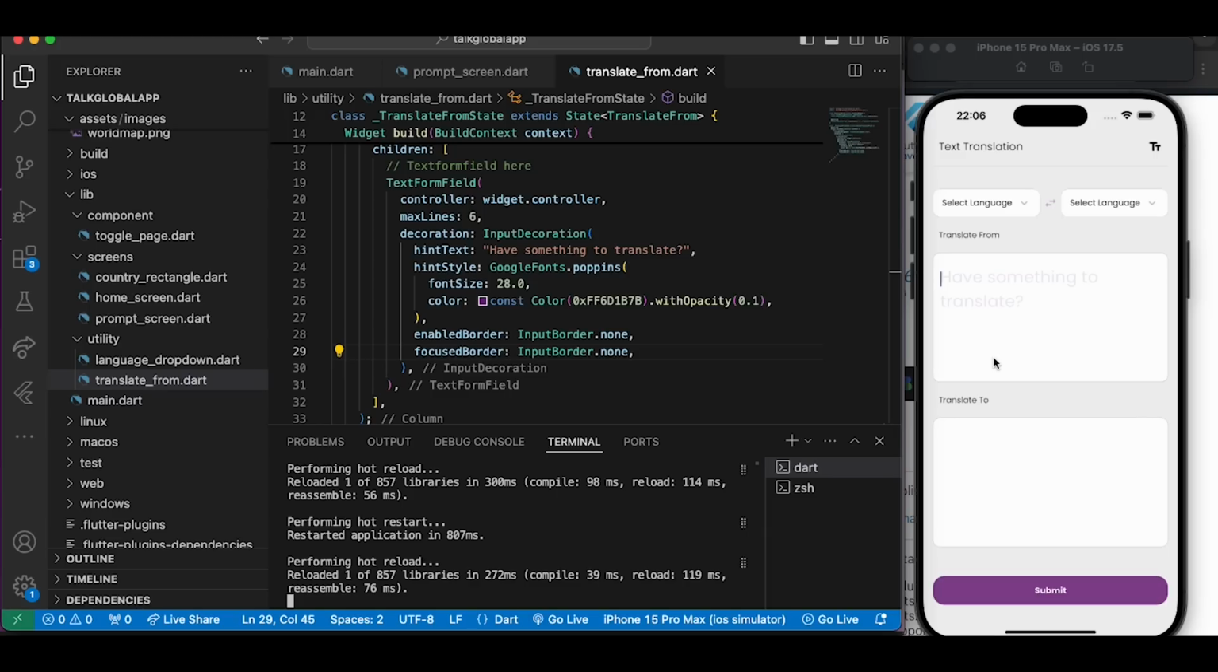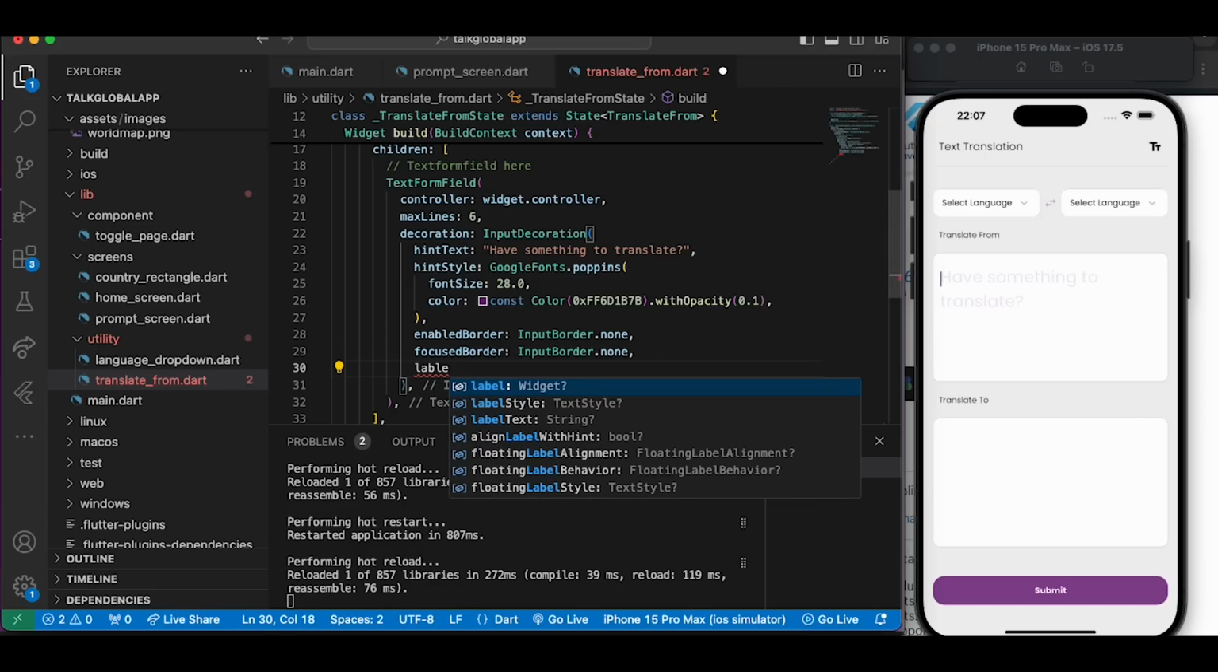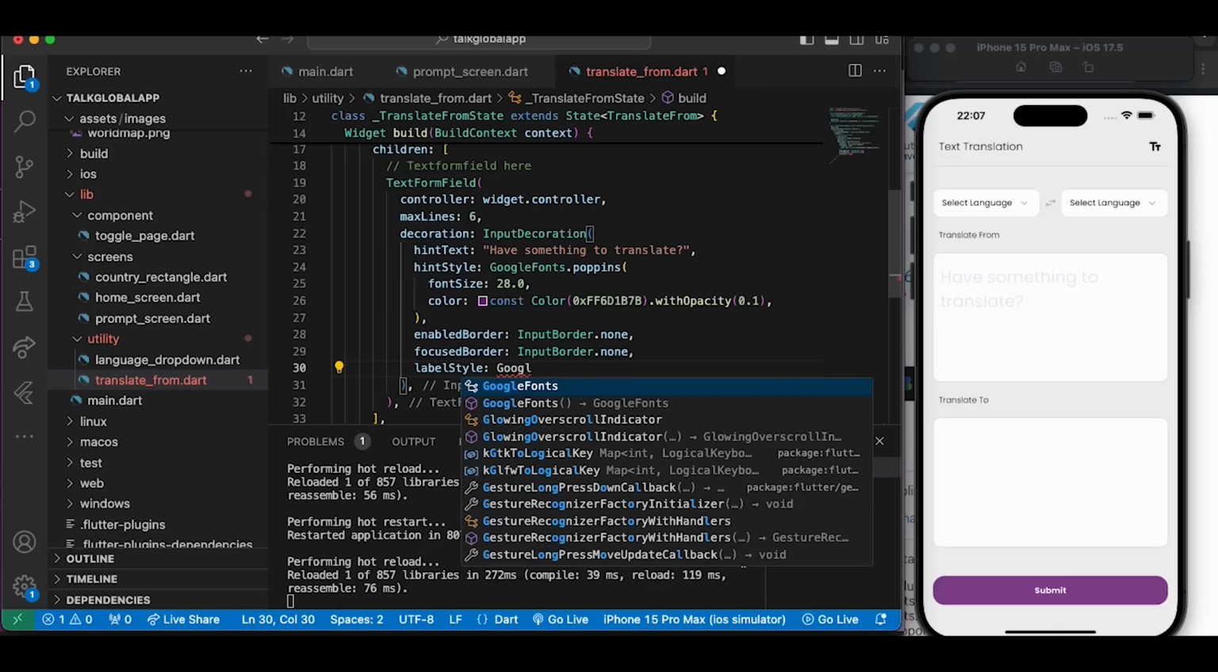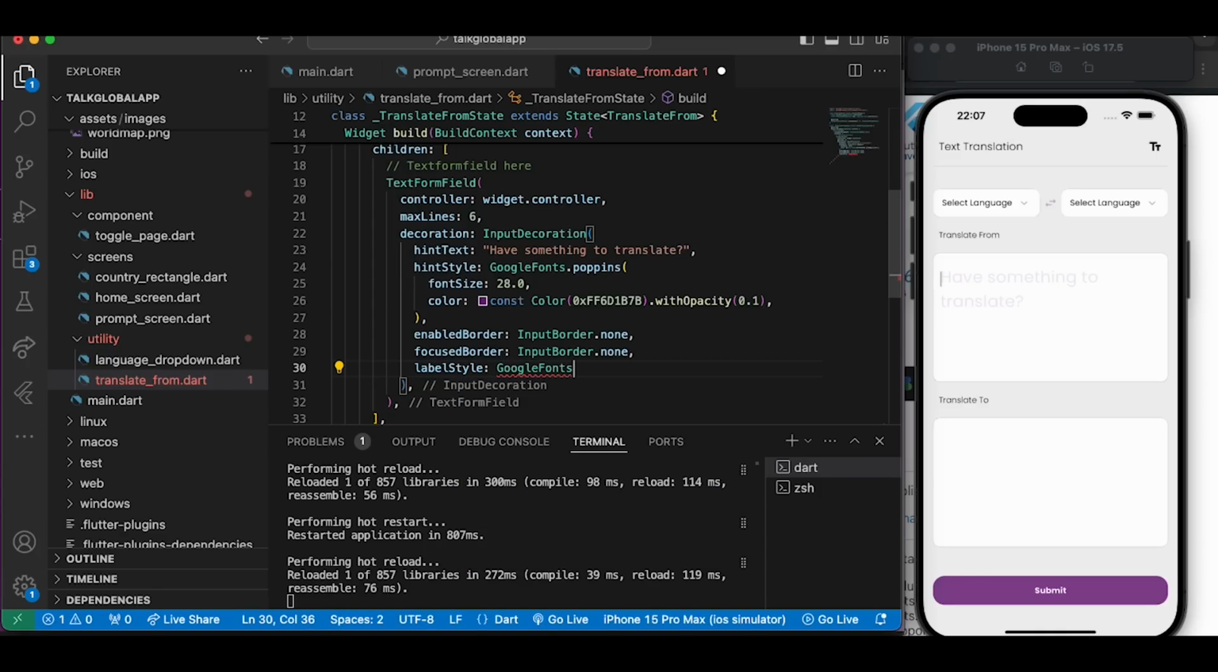Okay, and the last thing is to specify a label text. All right, so labelStyle. All right, so labelStyle, make use of the GoogleFonts. All right, and in here we specify a couple of things. So we'll specify our color. Let me just copy this.